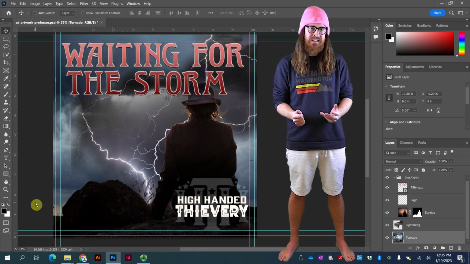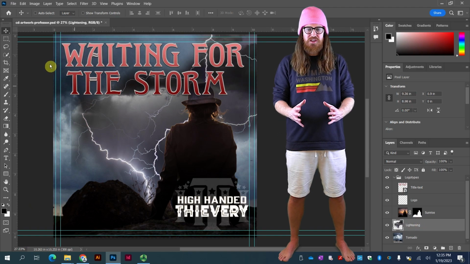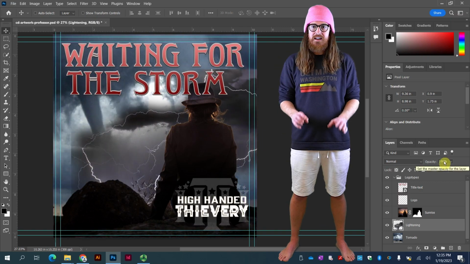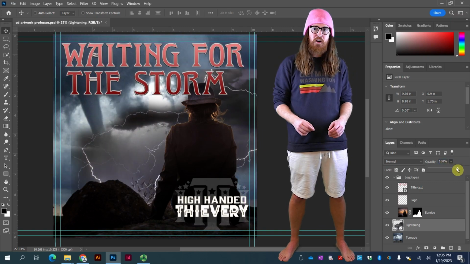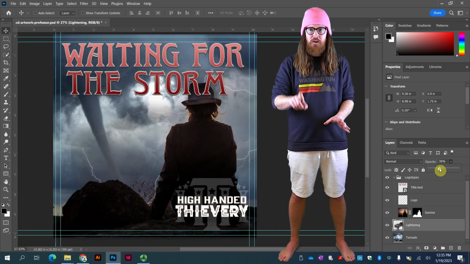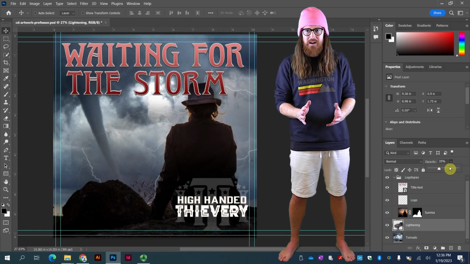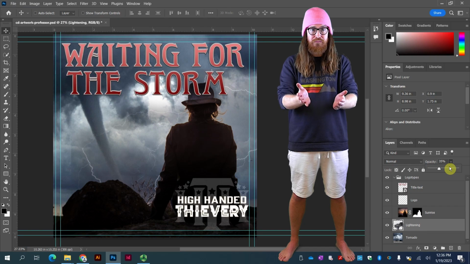I need to fix the lightning. The lightning is a bit too stark, so let's drop its opacity so I don't get shocked so much. Click on the lightning layer, check out the opacity, and you can change the opacity to something that works for you. For this layer, why don't we turn the opacity down to say 35?